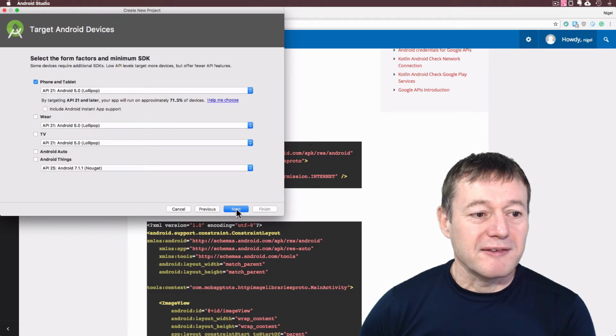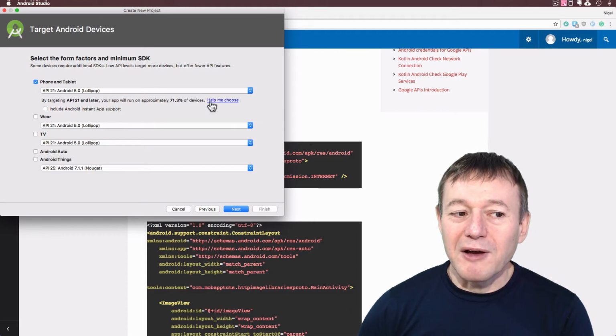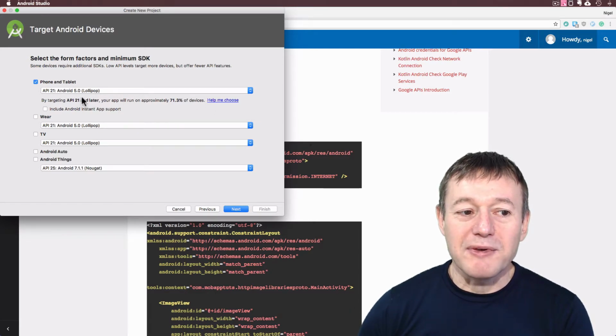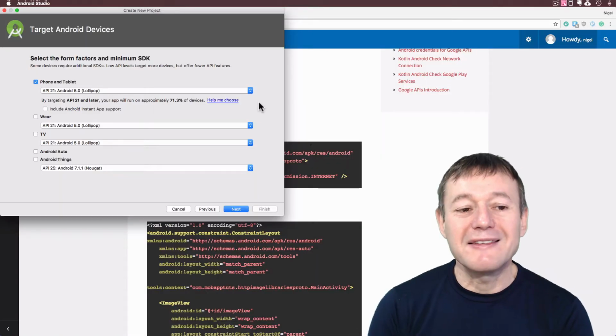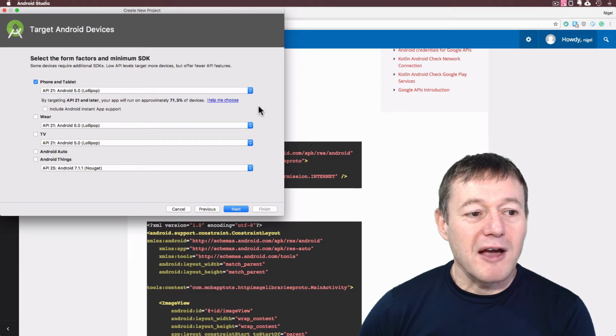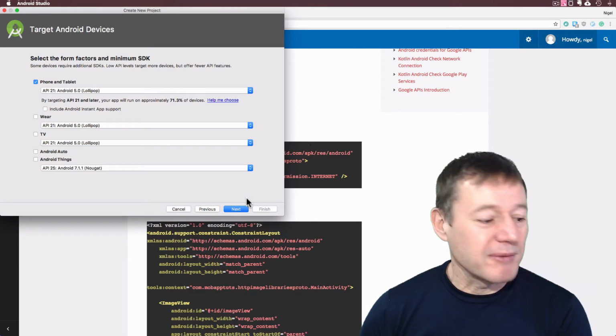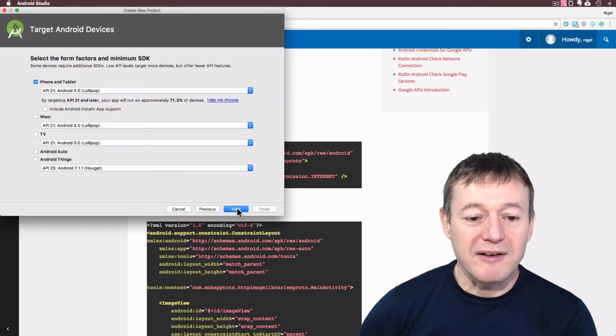We'll select next. I did notice that in some of my tutorials I was using the very latest API here, so I'm switching down to Lollipop so we can get 71% of devices. Our application will install on 71.3% of devices. I do go right up to the latest now, but I do need to install that on my phone, and I'm currently running 8.0 on my device.